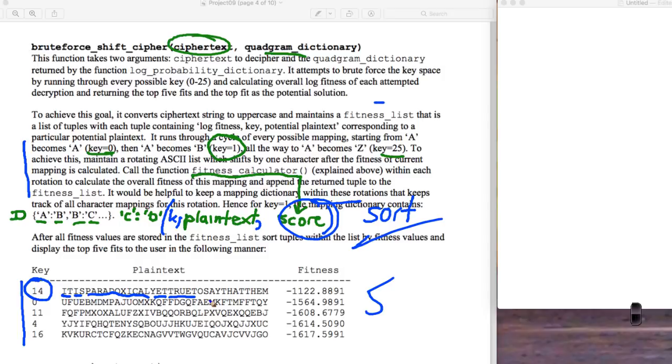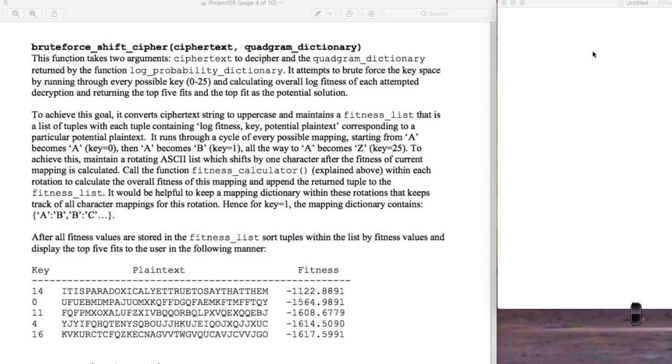So there you go. That's a little bit about this project. Still a lot of details in there. It's quite a bit shorter than the last one. Hopefully that gives you enough to get started with it. Good luck.